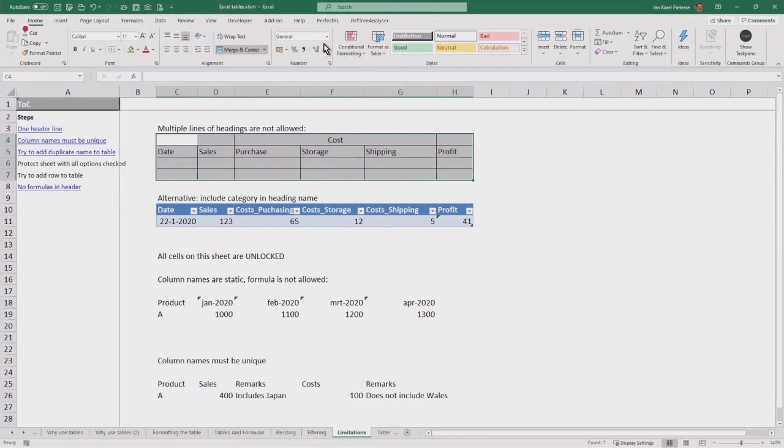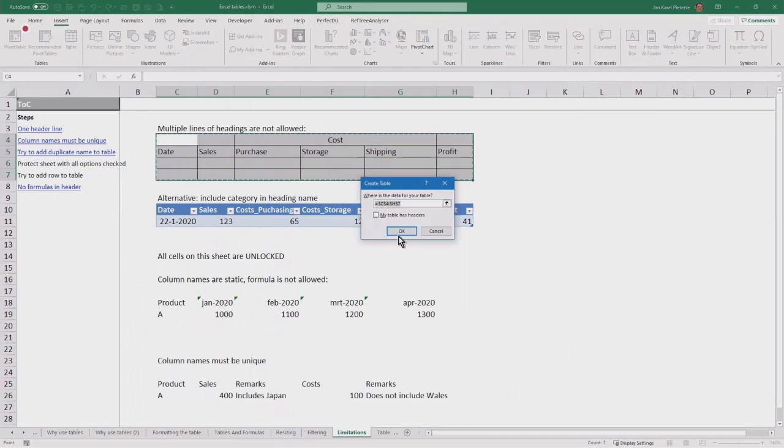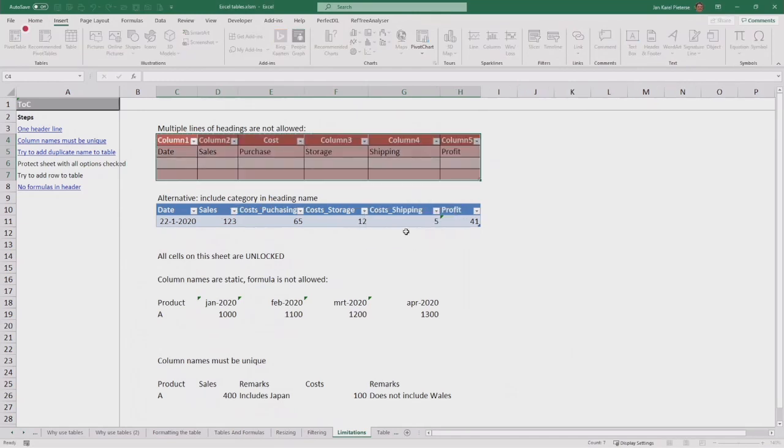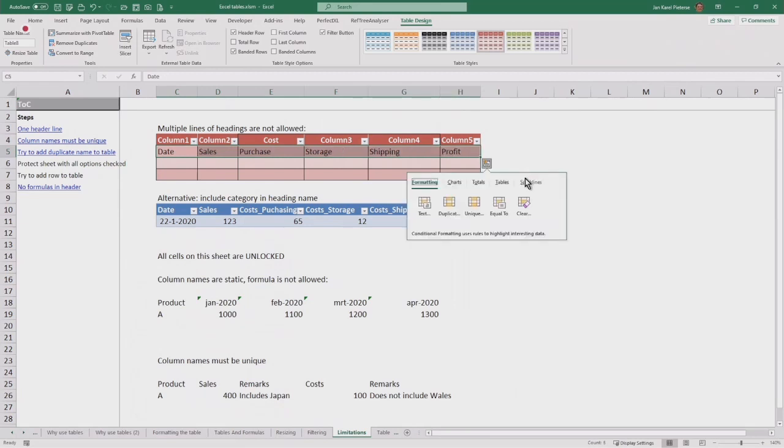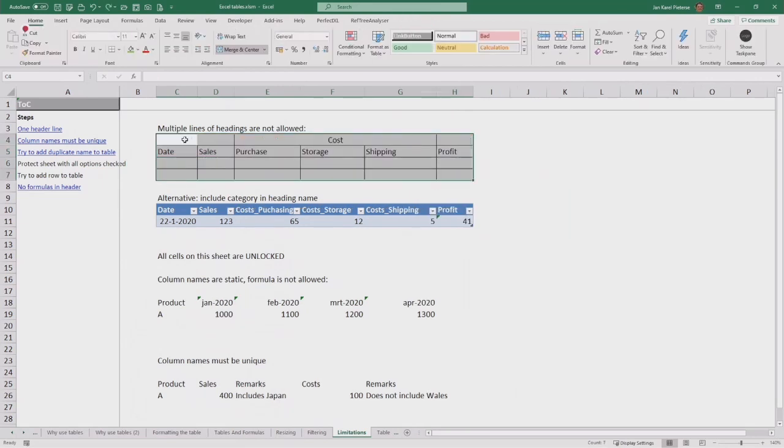If I click Insert Table over here, it's going to push up the column names at the top, and you'll end up having your labels inside of your data area of the table. Undo this. It looks terrible. So multi-line header rows is not acceptable for a table.